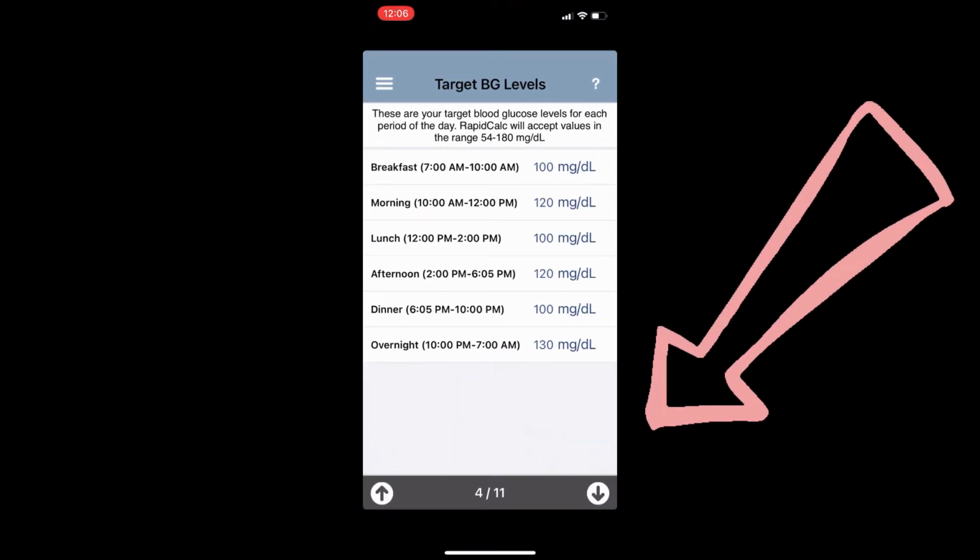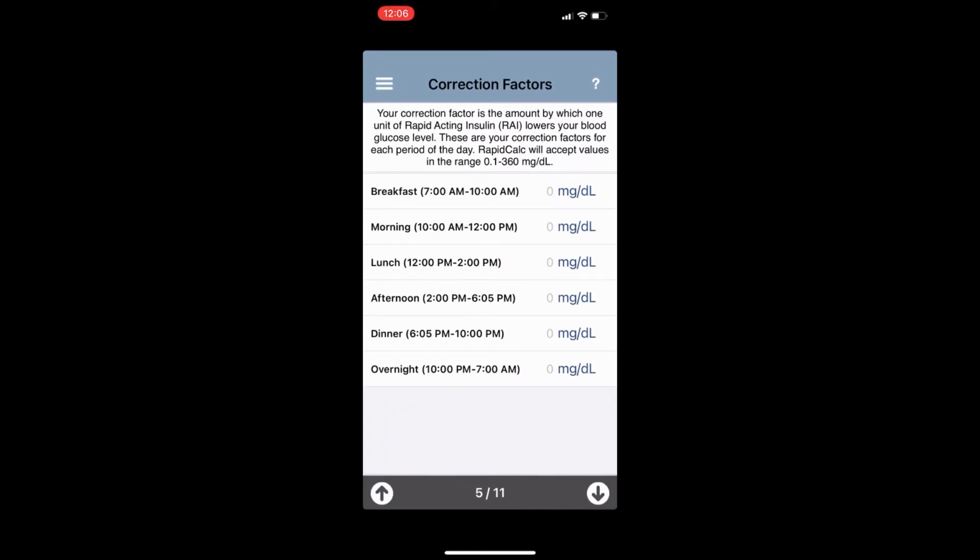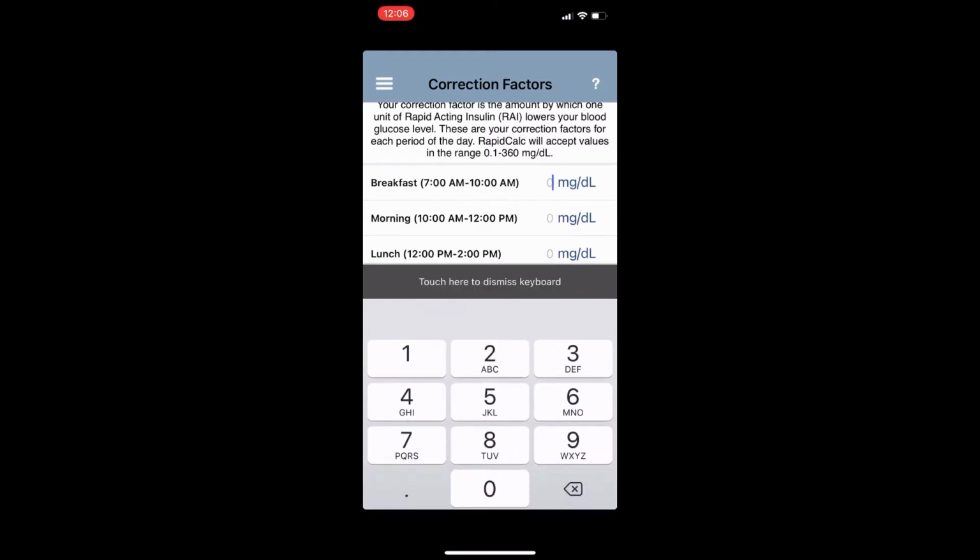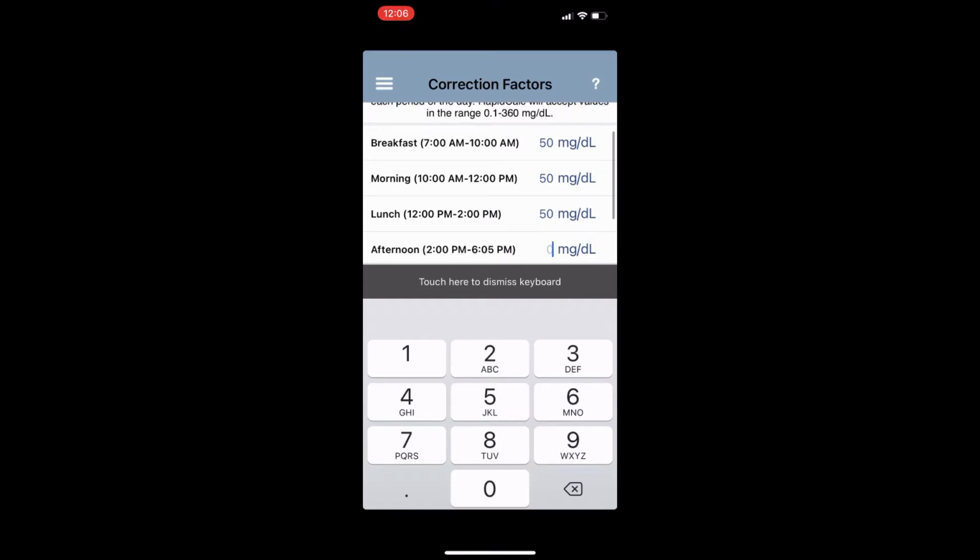Let's go to the next screen. Click down here. That's your correction factor. That means how much 1 unit of insulin would lower your blood sugar. Again, this is often based on experience. I kind of know mine. So I know at breakfast time, 1 unit of insulin for the most part lowers my blood sugar 50 milligrams per deciliter. It's kind of my rate for most of the day.